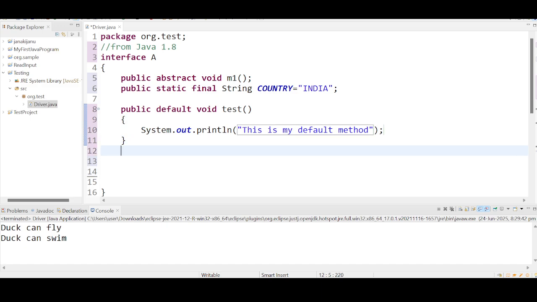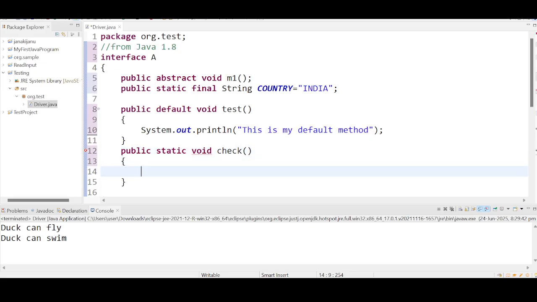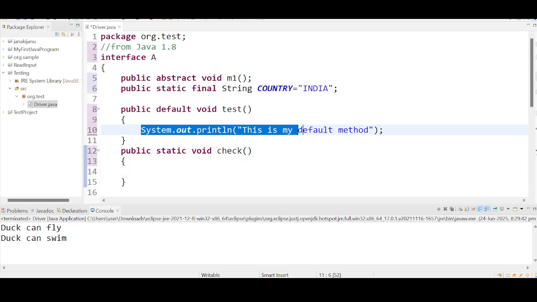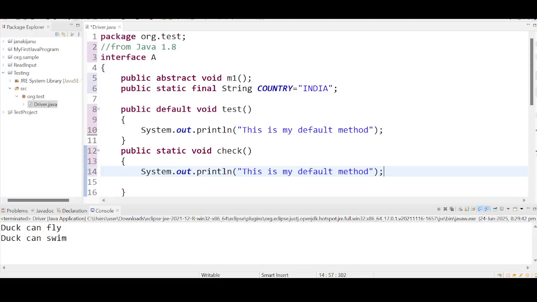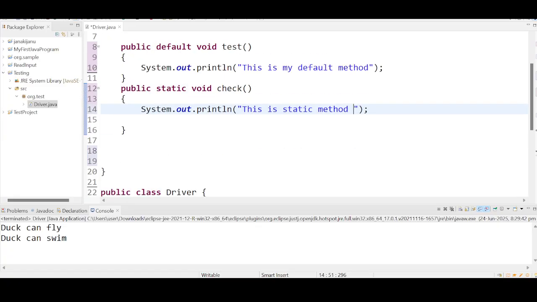One more method is there. You can also have a static method. What is a static method? Any method with a static keyword. Taking the method name as check method. So these are the changes from Java 1.8.